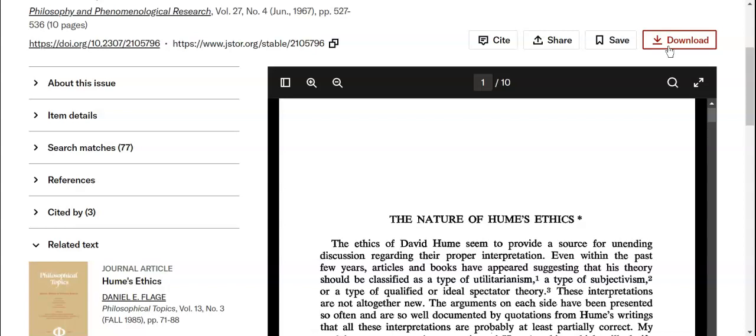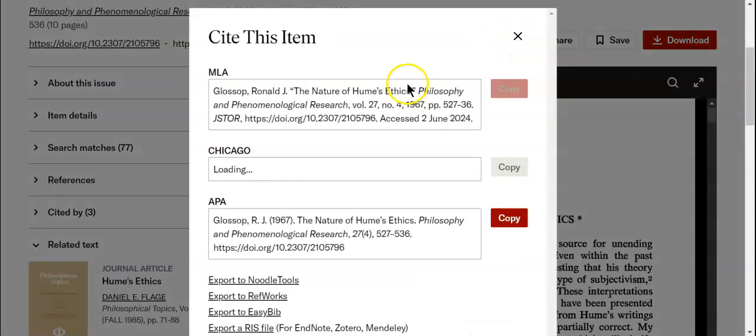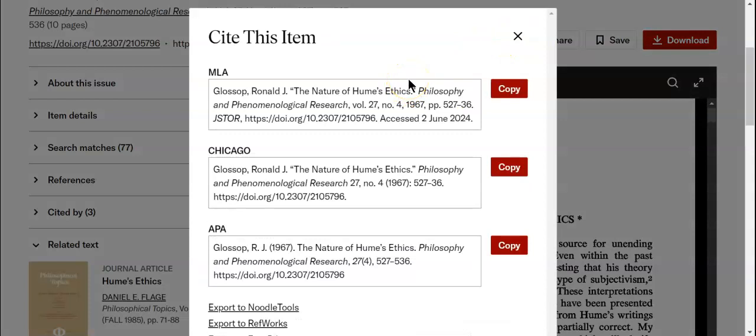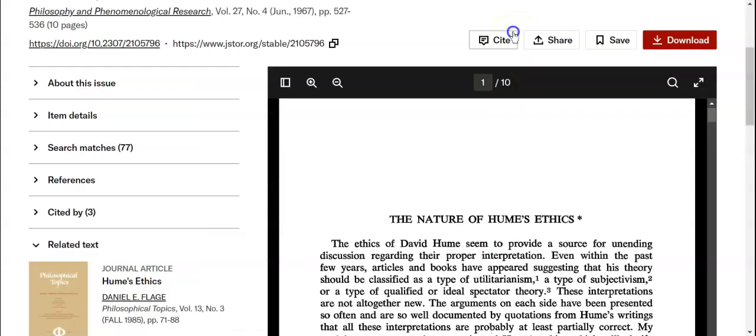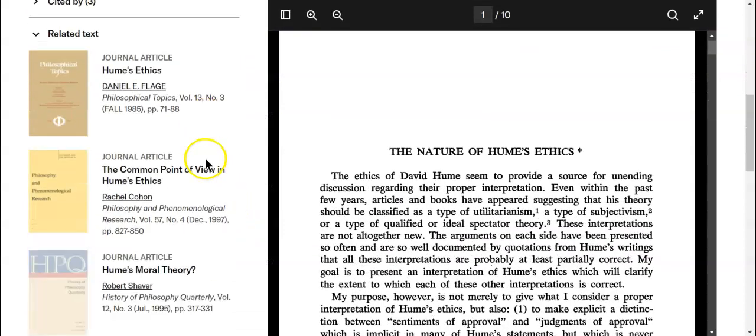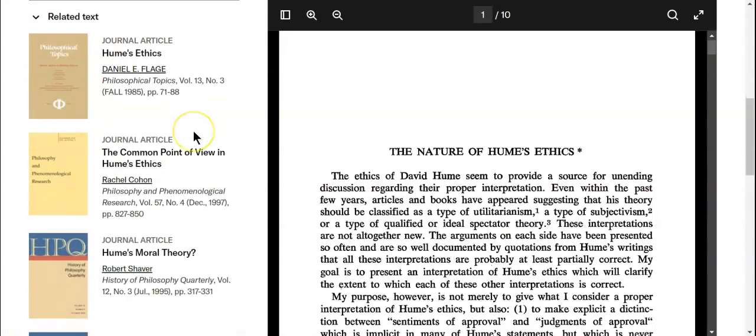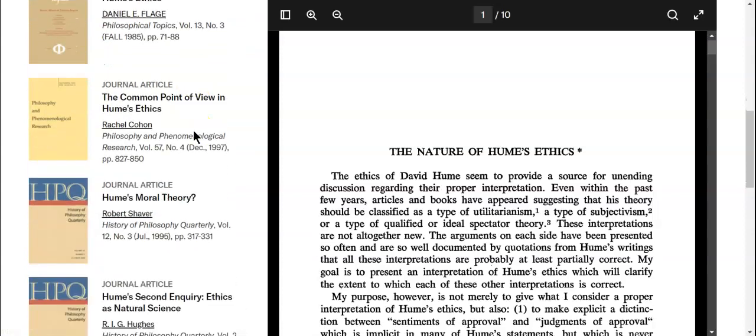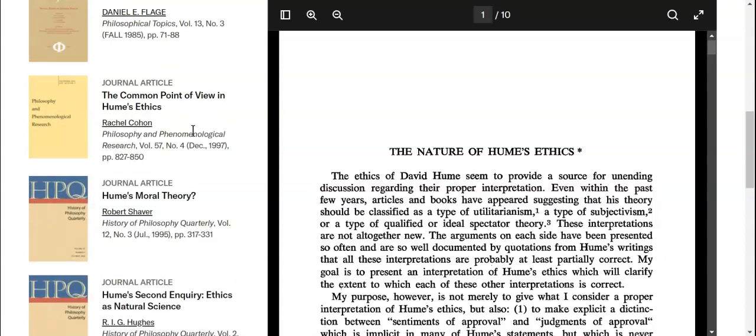To further help with referencing, I can make use of this handy cite tool. This provides me with a ready-built reference that I can add into my work. Just ensure if you use this, you have chosen the correct style of referencing. Another useful feature to have a look at are the related texts down the side here. These are additional texts that JSTOR thinks will be useful to you based on your interest in the current article.